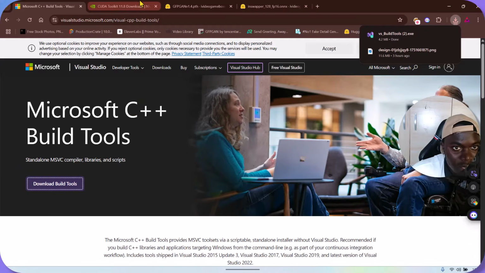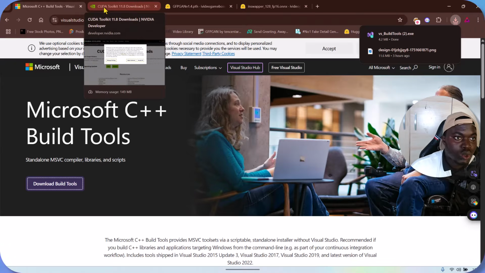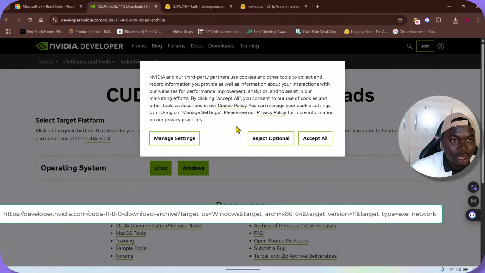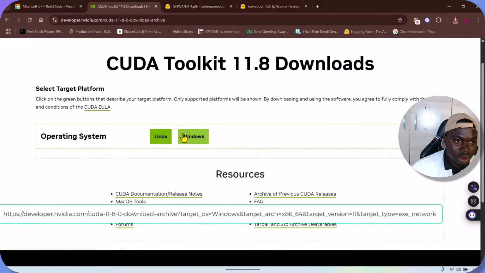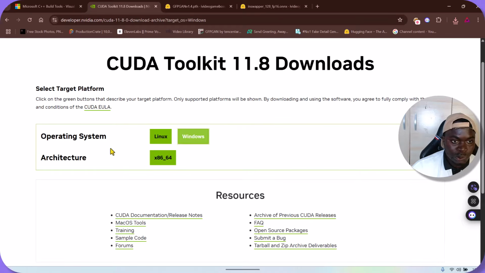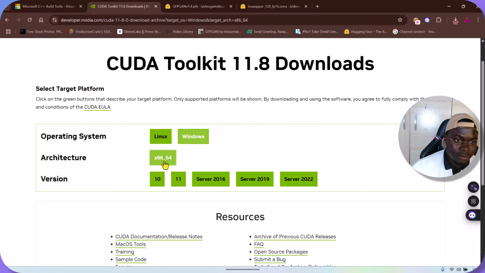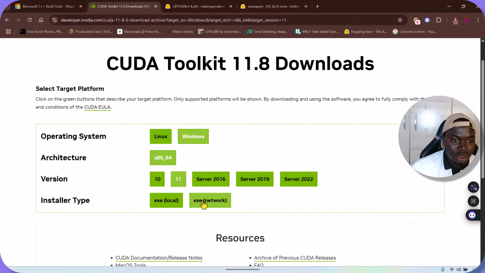Then the next thing we have to do is download CUDA toolkit for your laptop. If your laptop does not already have a CUDA toolkit, if you are using an NVIDIA graphics laptop, you need to download this CUDA toolkit as well. Accept all, and come over to this operating system, Windows. Click on this x86_64. Then choose your window versions. Okay, my window version is 11.